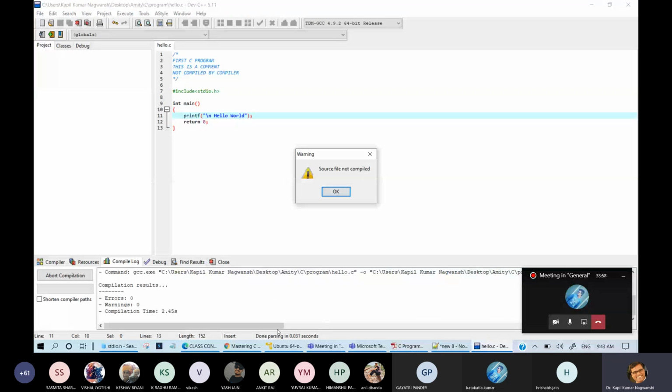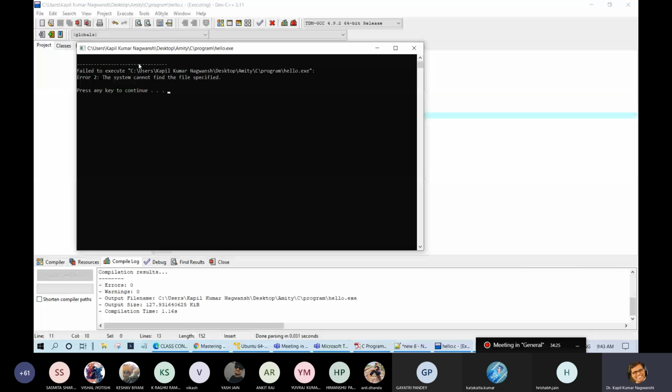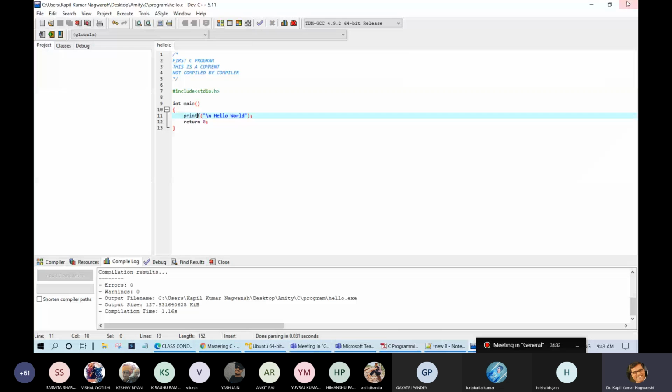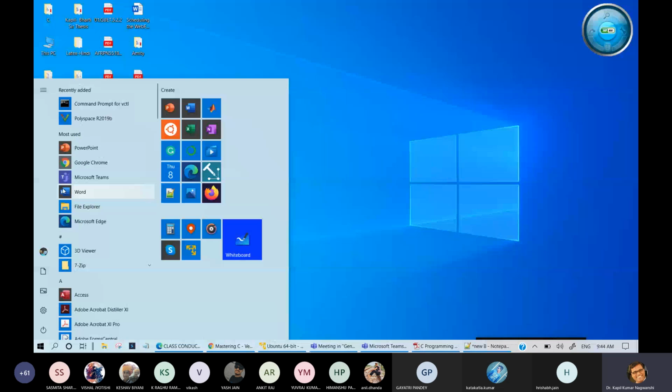Oh my God. hello.c minus o hello.exe. Okay. So this failed to execute. It is coming like that. Error, the system cannot find the file specified, because it is not able to create the file with exe. So let me check once again.